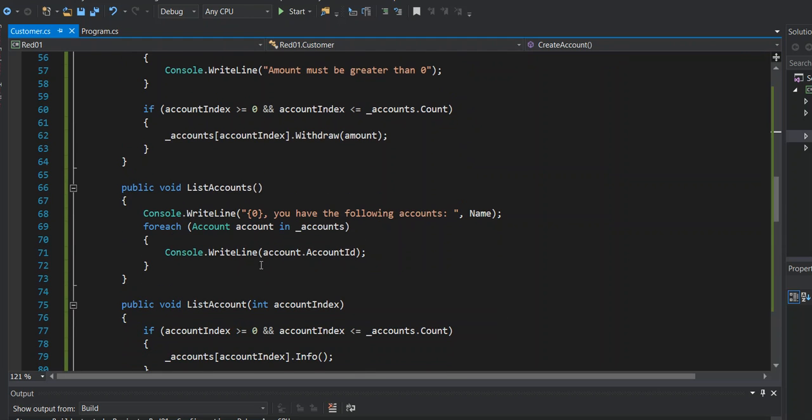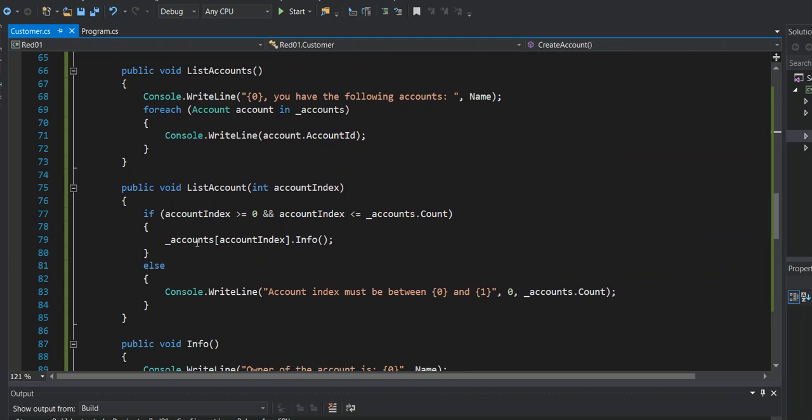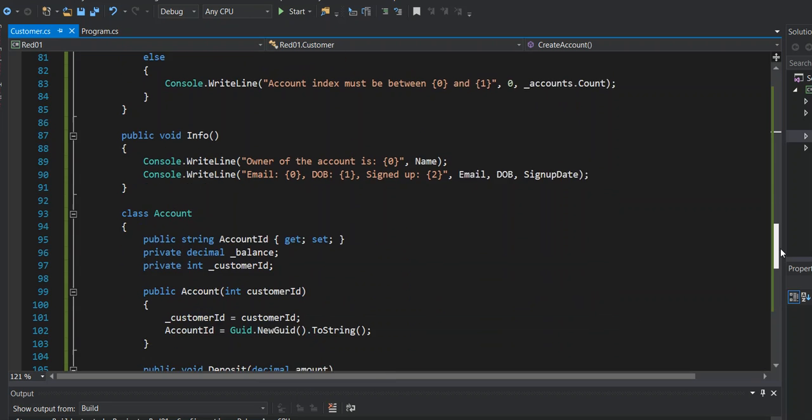I have list accounts, which pretty much loops through the accounts and then just writes on the console the account ID, and I have list account, singular, that will only write to the console a specific account's info. And then the account info says the following: owner of the account, email, and everything.